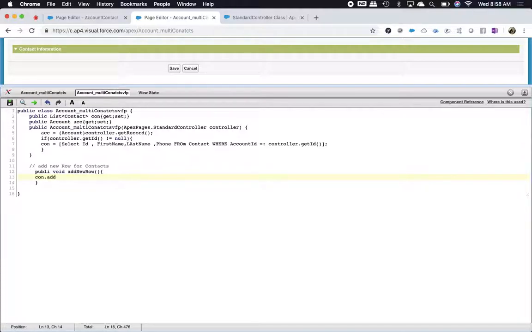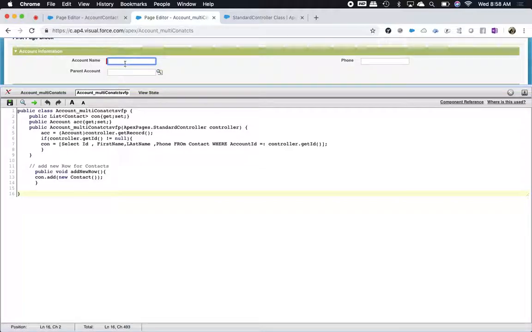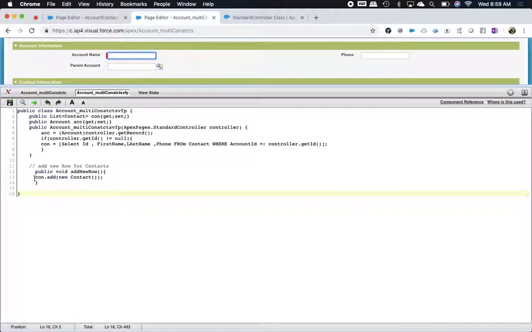con.add new contact. Now whenever I click add row, it will add a row called new. So whenever I remove, let's say if I am removing, add, remove, added contact, remove, added contact.